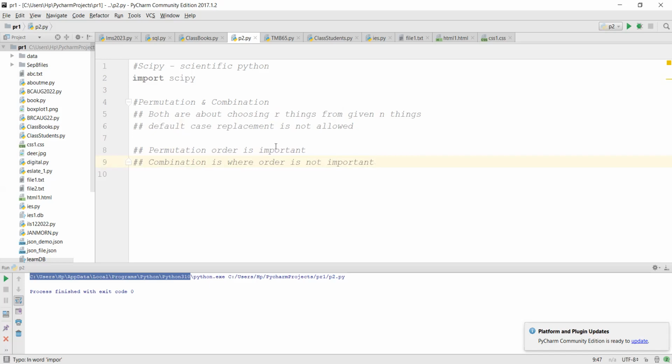If the problem is the same problem, which one will have a higher value? Permutation will have a higher value, or combination will have a higher value? Why is it taking so much time to think?